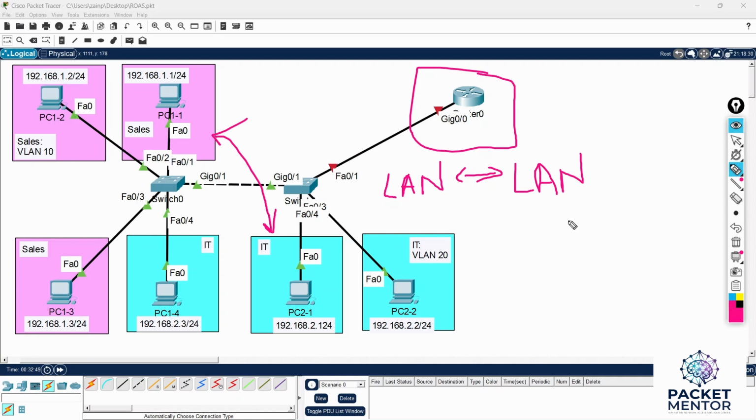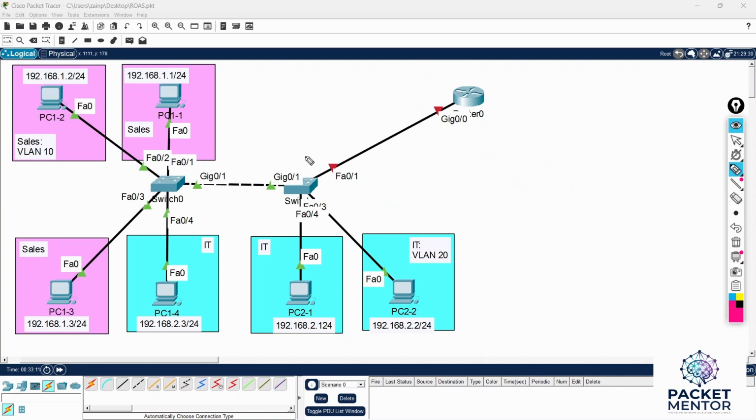Because we want to limit broadcast traffic. Routers do not forward the broadcast. So even if a broadcast happens, it will be limited to the VLAN, and the router will not forward it to the other VLAN. We have achieved security, we have achieved optimization, and now we will be able to communicate between the VLANs. We have enabled the inter-VLAN communication. So let's see how we can do it in the lab environment.